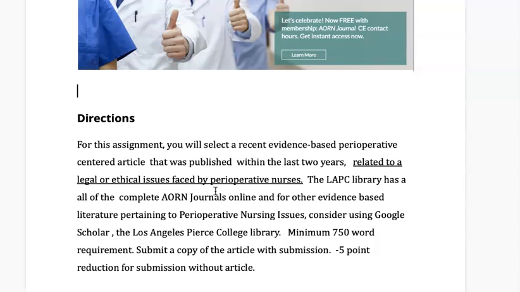Now, this is where students get in trouble. This article must be related to a legal or ethical issue that is faced by perioperative nurses. You might find an amazing article that talks about a legal or ethical issue that affects the patient, or the doctor, or the hospital, or the anesthesiologist. But if it doesn't affect the perioperative nurses, it does not meet the requirement.